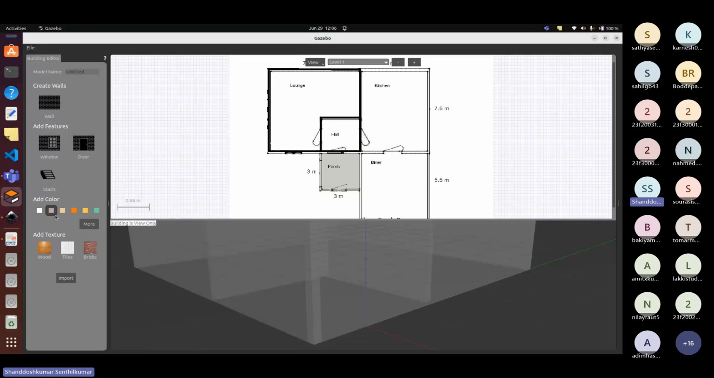Now you can add colors and all, but you can see there is a window here. So I'll be adding a window. Here you can add windows. You can actually see the distances from both sides of the wall. So here it is, the window, and then the door. You can add a door.